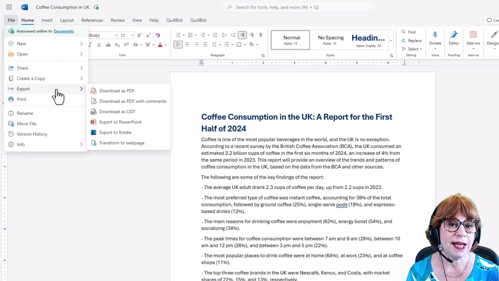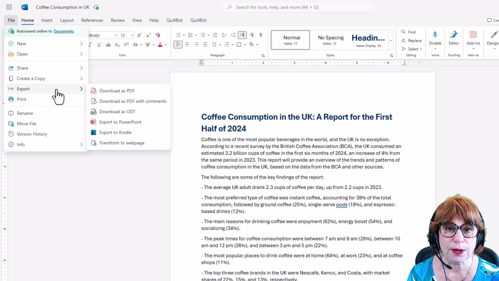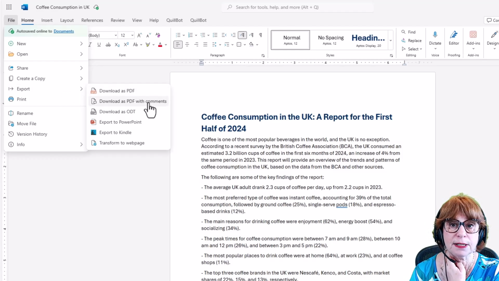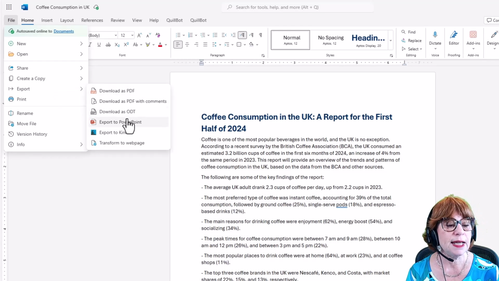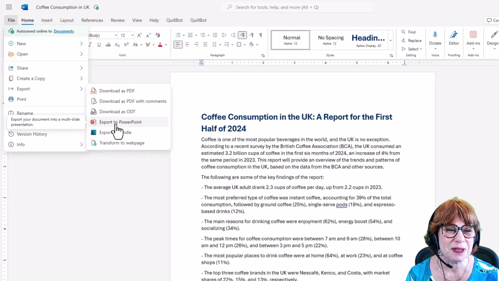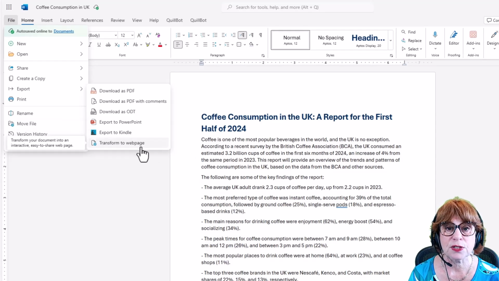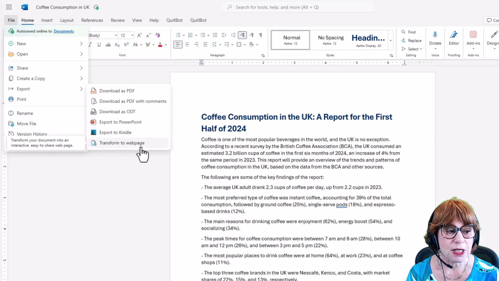So now I can actually turn my document into a PDF right here in Word Online. I can download it as a PDF. I can download it as a PDF with comments, if we've got comments, ODT, and I can export this document to PowerPoint, but that's a subject for another tip. I can export it to Kindle, and I can transform it into a web page. So lots of things that I can do now on the export menu.